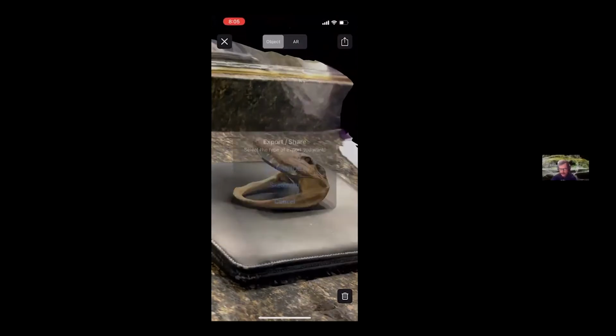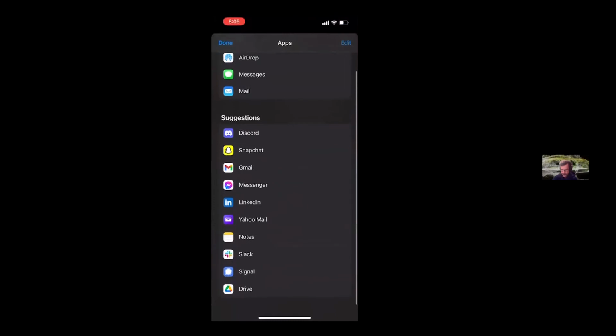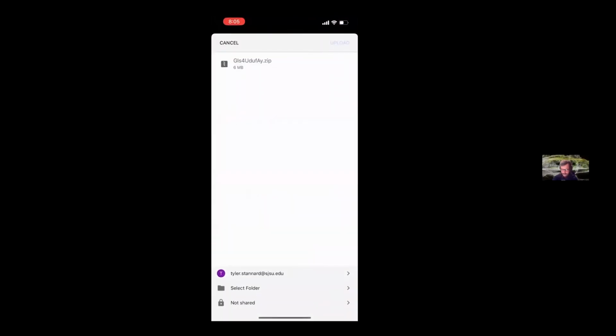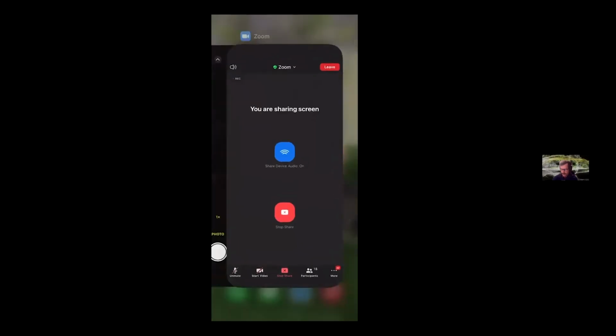And of course, now I can hit the share button, get this 3D mesh out of the app, put it in a Google Drive or something like that. Where is my Google Drive? Down here. And then of course you would upload it to your Google Drive or whatever. I'm not going to walk through the process. I don't want you to check out my folders, you creeps.